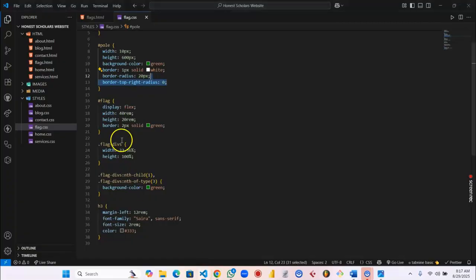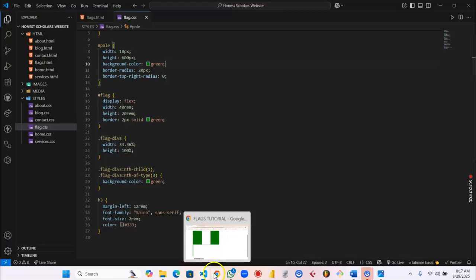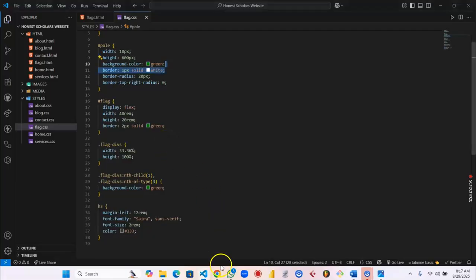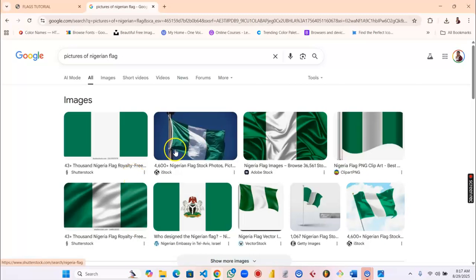And remember, I also said that I gave this pole a border, 1 pixel solid white border. If I remove it, look at what it's going to look like. It's also not compulsory, but I'm going to remove it. You can just look at what will happen now. It's going to be joined. You can see how it's totally joined. The pole effect is not there, so I just have to add it to give it that pole effect. All right, now it is back. So now we have our flag looking like the Nigerian flag. Let's see. All right, it's looking like it, except of course it doesn't have the cloth effect.